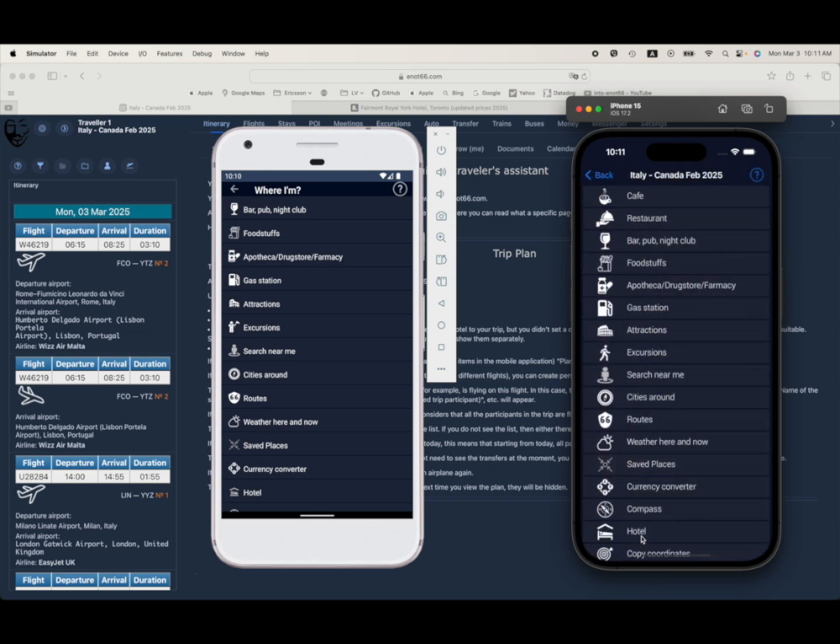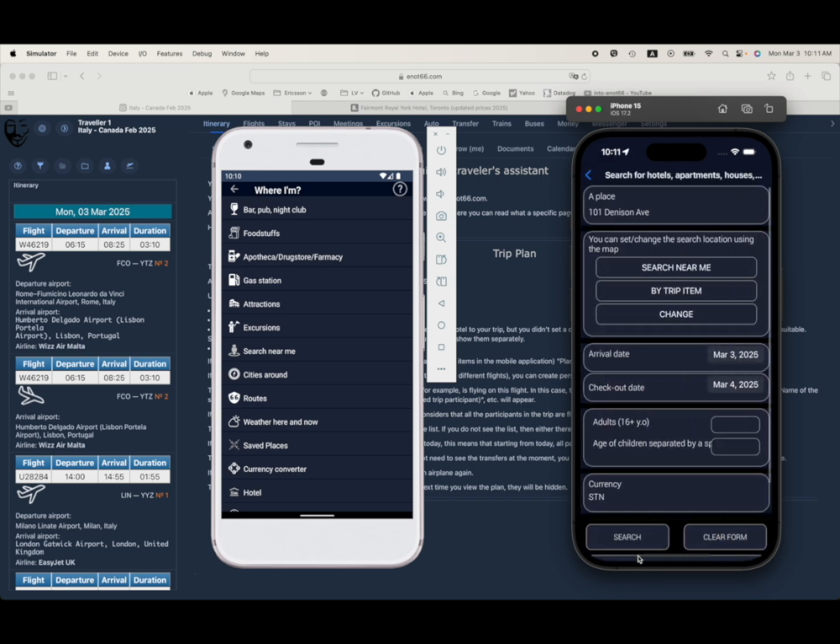Hotel search. Let's say you are driving, it's late, you need to stop somewhere. This is your location. The date is set for today. You need to set the number of people staying. Set the currency and click Search. This form is from the hotel search. It will be discussed in the planning section, but you can search for hotels from here as well.